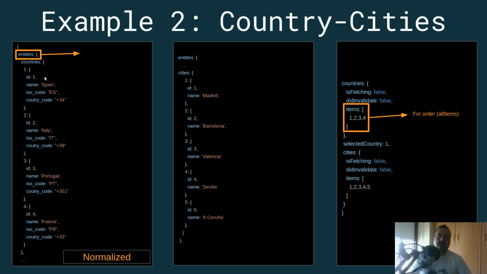Now countries need an ID, and every key of that object is the ID. Cities is the same as before: ID, the name, and the cities. So this is the part of the entities, and outside the entities we have a countries and a cities object, where we have isFetching and didInvalidate information, and the items array. This is all the items, the IDs for ordering all these IDs.